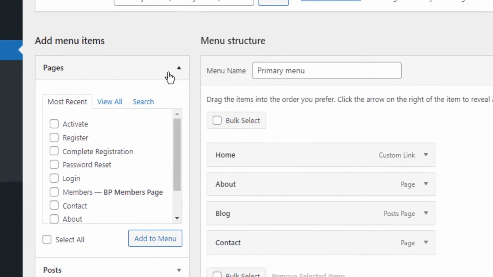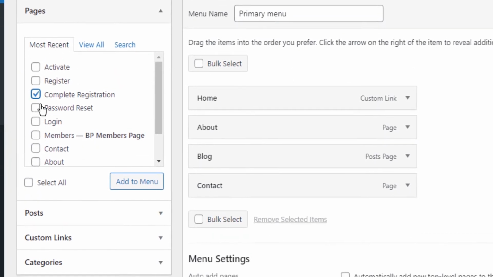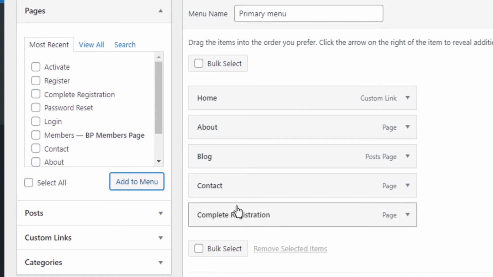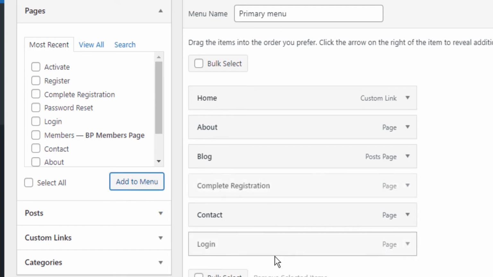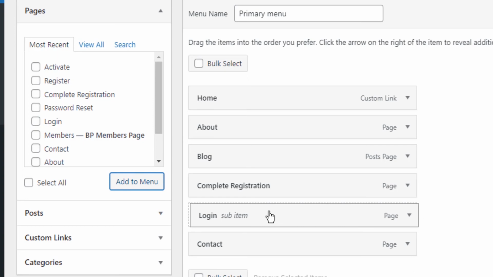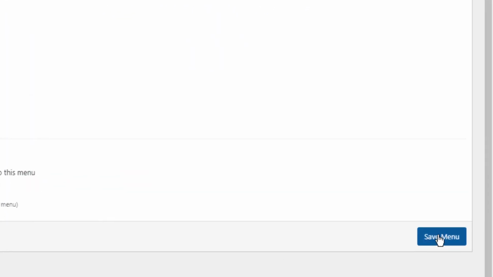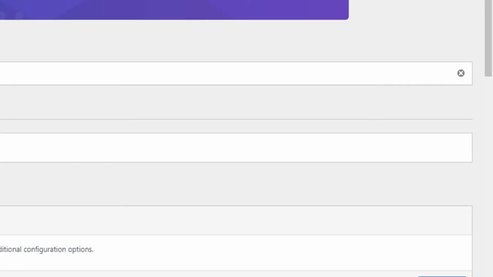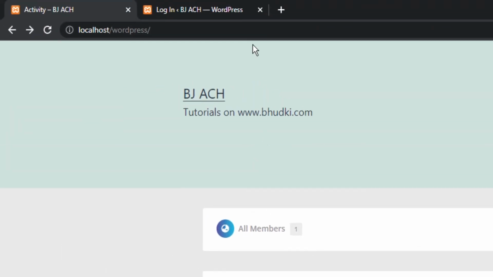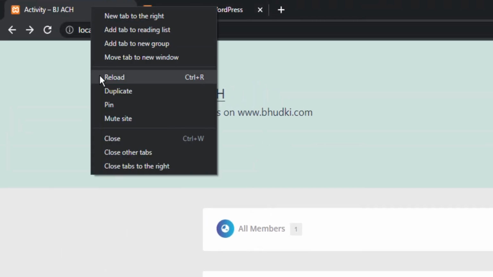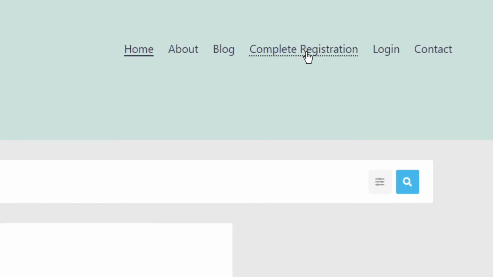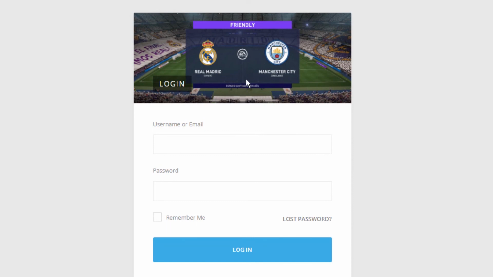So in the menu section, click this complete registration, add to menu. Also let's add login. You can check with one. What I'm adding is complete registration and login. Now save it and let's go here and then reload this one. You can see here complete registration and login. Click login. Now you are seeing the Youzify login, that cover.